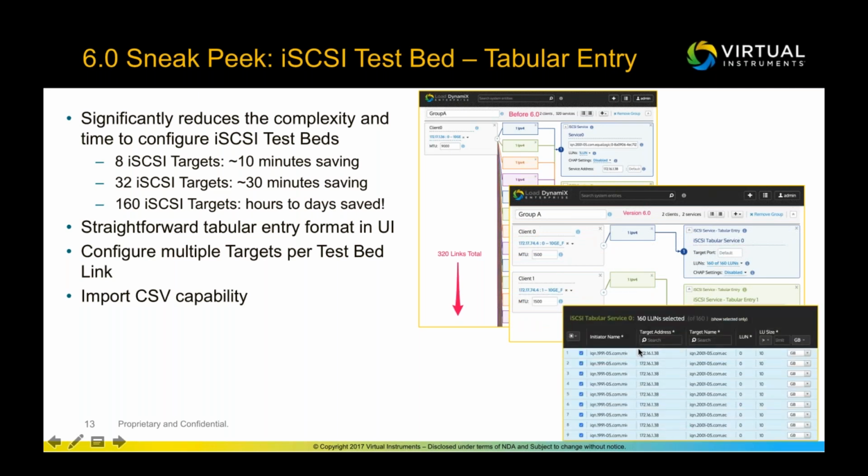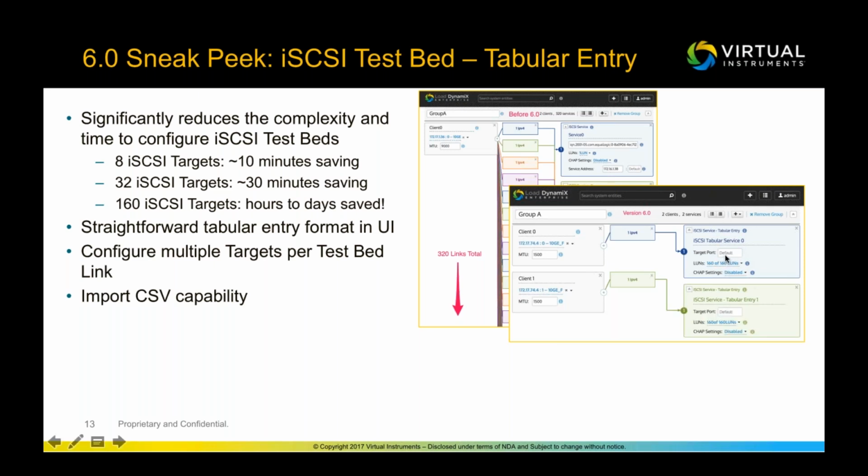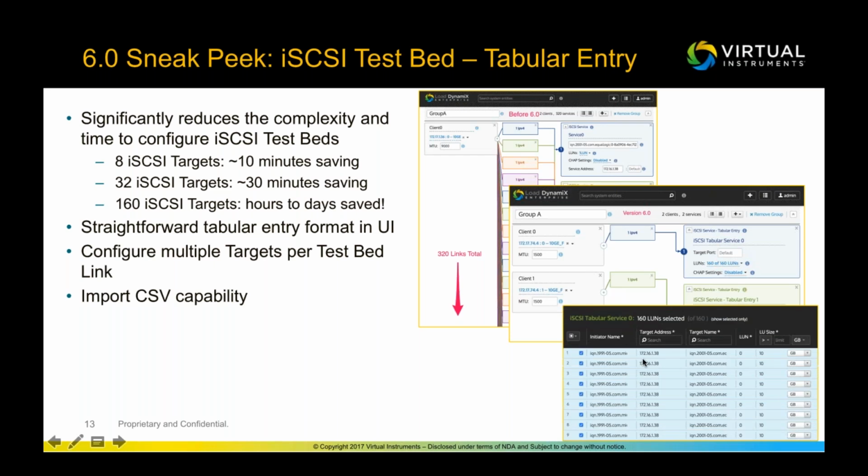The way we allow you to do that is pretty simple. In each iSCSI service box here, you can now open it up, click on it, and open a table. In this table, you have the ability to easily and quickly specify a lot of iSCSI connectivity information without having to drag the mouse over and create a new link every time. In this particular screenshot, I have 2 iSCSI services where each service has 160 targets. It's pretty simple for me to just enter this information.